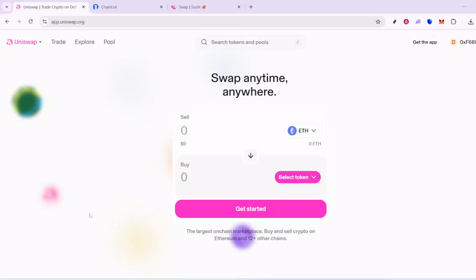In today's video, I'm going to teach you how to connect your MetaMask wallet to a Web3-enabled site. Whether you're diving into the world of decentralized finance or just curious about how to use decentralized applications, this tutorial will guide you through the process step by step.